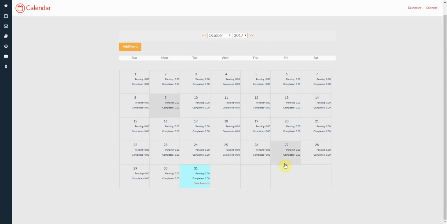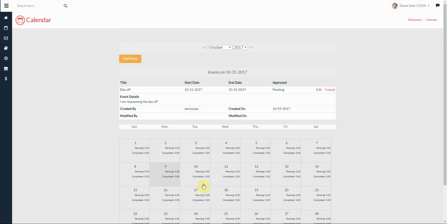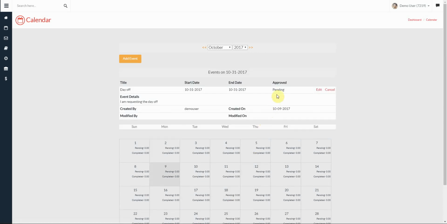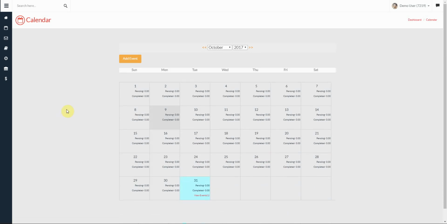And as you can see on your calendar, your event will be added, and you will see that the event is pending approval. Once the event has been approved, you will see that it says approved here instead of pending, but it does have the information. It has who requested it, the date that it was requested, and the date obviously that it was requested for. So that's the calendar.